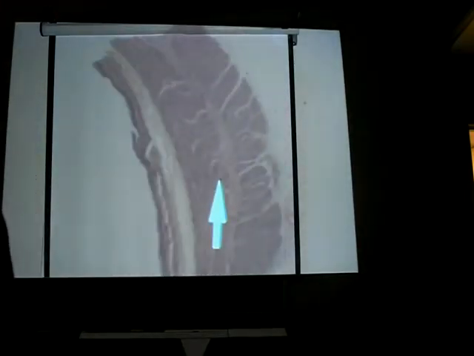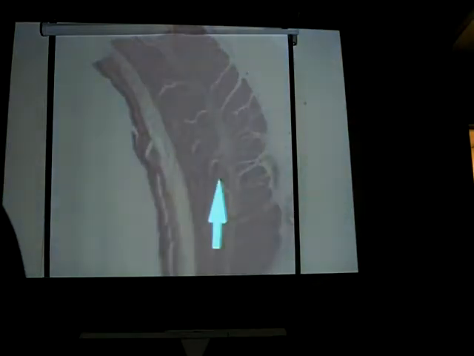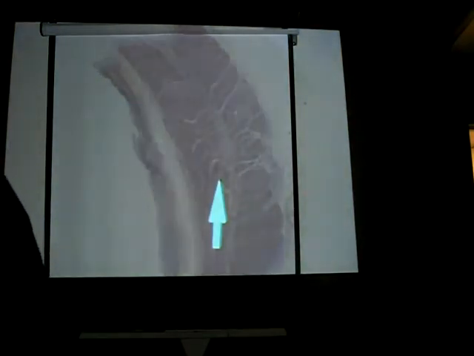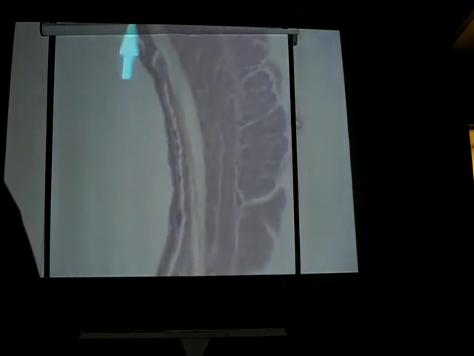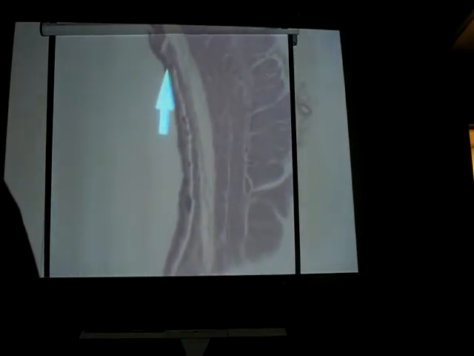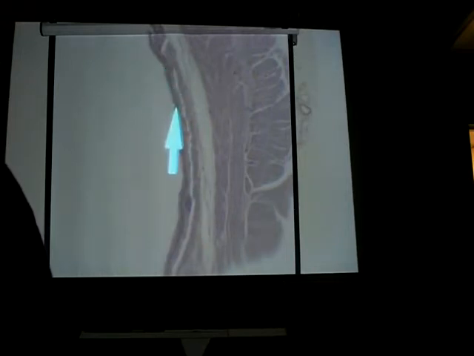So just to remind you guys of the different layers that we have in our GI system. Remember the innermost layer, that's your mucosa, and that consists of your epithelium. You might have a little bit of connective tissue underneath. That's your lamina propria, and if you see a thin layer of muscle here, that's your muscularis mucosa. So all of that makes up your mucosa. Below the mucosa, you have your submucosa, which is pretty much a layer of connective tissue.